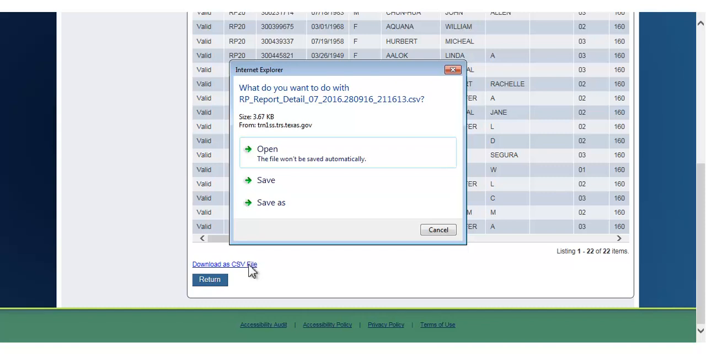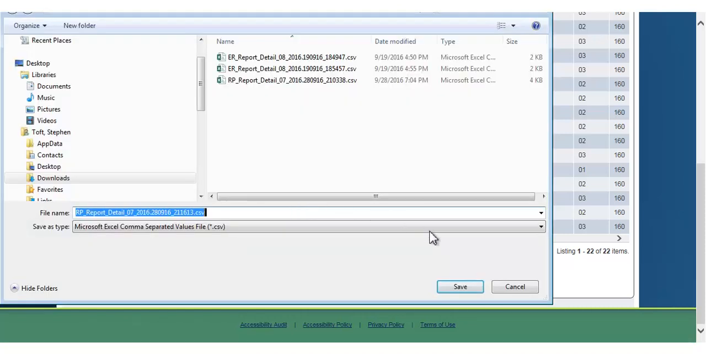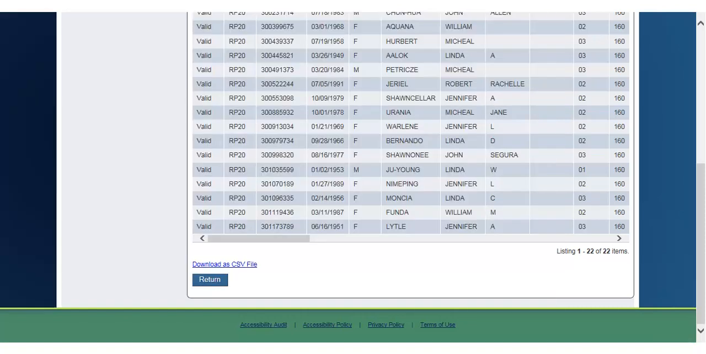The specific prompts and steps for downloading the file are different depending on the browser you are using and the download settings you've chosen. The steps shown here are for Internet Explorer 11. Whichever browser you're using, the file is assigned a default name that you may find helpful to change. Once the file has been downloaded, it can be opened using a number of different applications like Microsoft Excel or Notepad.